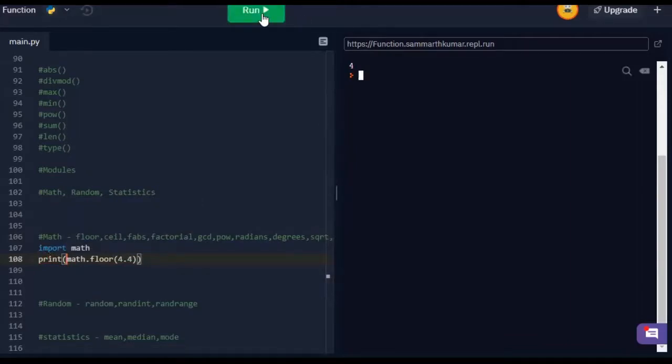So you can see here, floor function. It's 4 because the floor function basically goes to the nearest integer value which is less than the float, right? So what did I do here? So you can see I did math.floor.